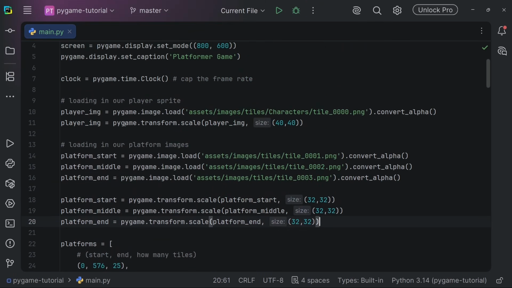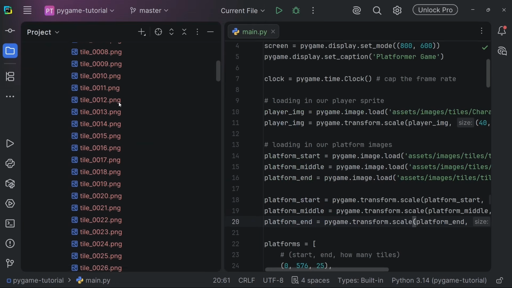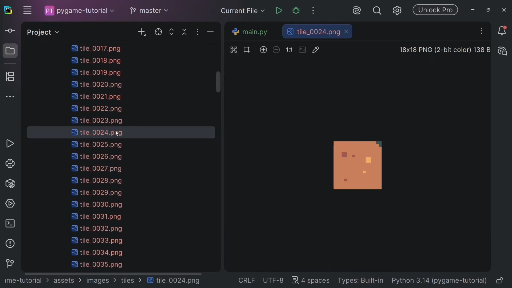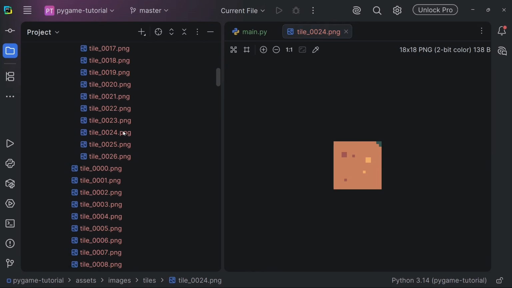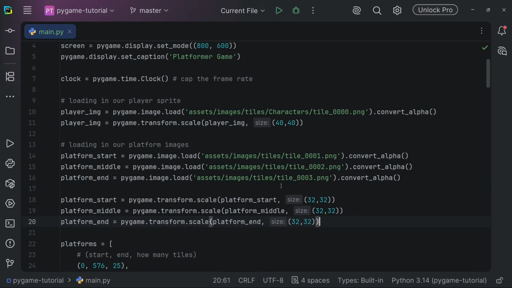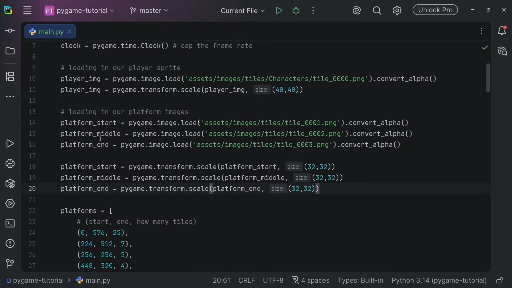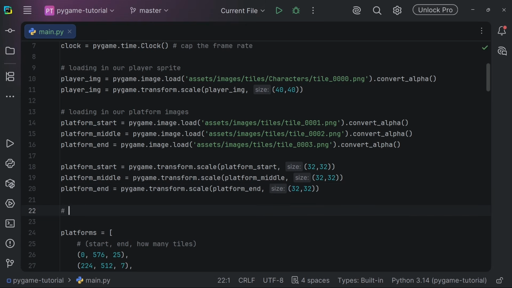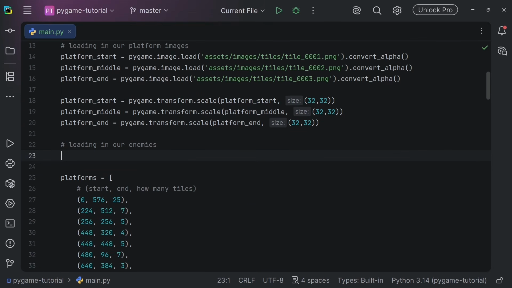Right after we load in our platform images, let's load in our enemy image. We have a bunch of images for our enemies. Let me look through. I think around tile 24 of characters. Okay, we have a bat. Let's try using this bat as our enemy. So right after loading our platform images and everything, let's load in our enemies. I hope all of this is making sense.